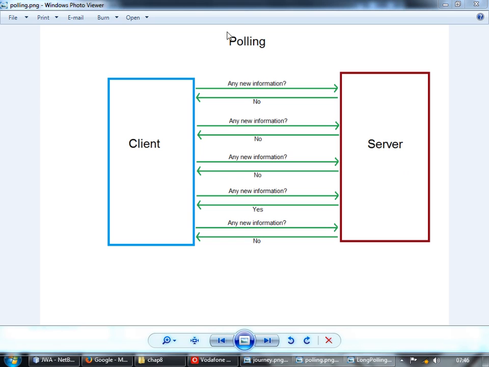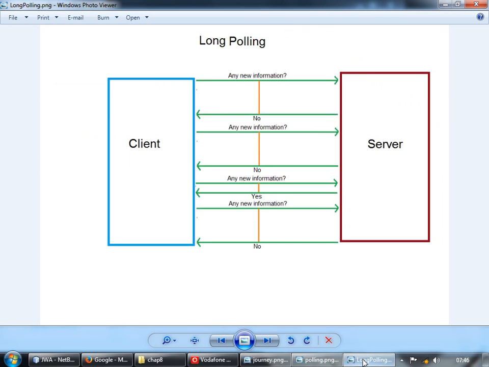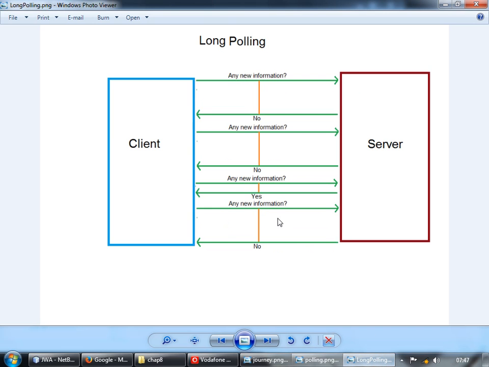As an improvement over polling, the next technique, long polling, evolved. Over here I've shown the long polling technique. In long polling, the server doesn't close the HTTP connection as it was done in the polling method. Over here, the connection was closed when the server responded to the request, whereas over here, the connection is open for a set duration of time. In that duration, the connection is not closed. When the duration limit is reached, the connection is closed.